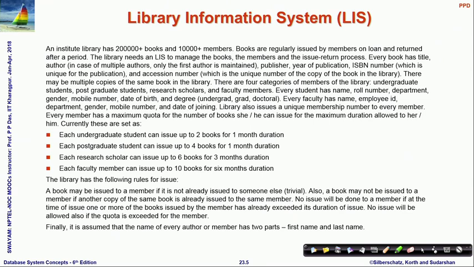So, naturally the LIS needs every book to have an ISBN number, which says which book it is, and the accession number, which says which specific copy it is, because there may be multiple copies of the same book in the library.